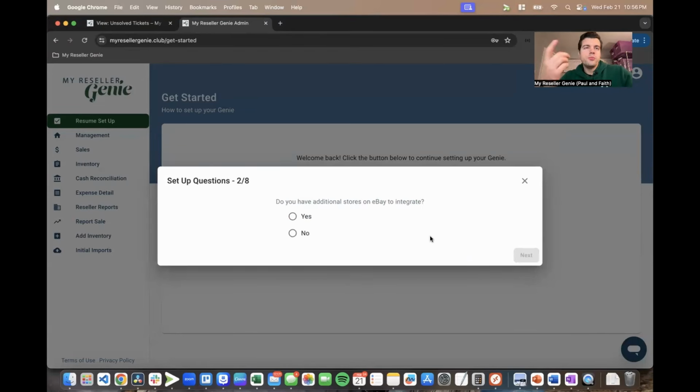Okay. So if your plan that you signed up for doesn't have additional eBay stores, it'll prompt you to upgrade. You'll just increase the quantity of your ultimate subscription, and that'll allow you additional eBay stores for every extra eBay store. It's an extra $5 per month. So I'm going to click no here and next.